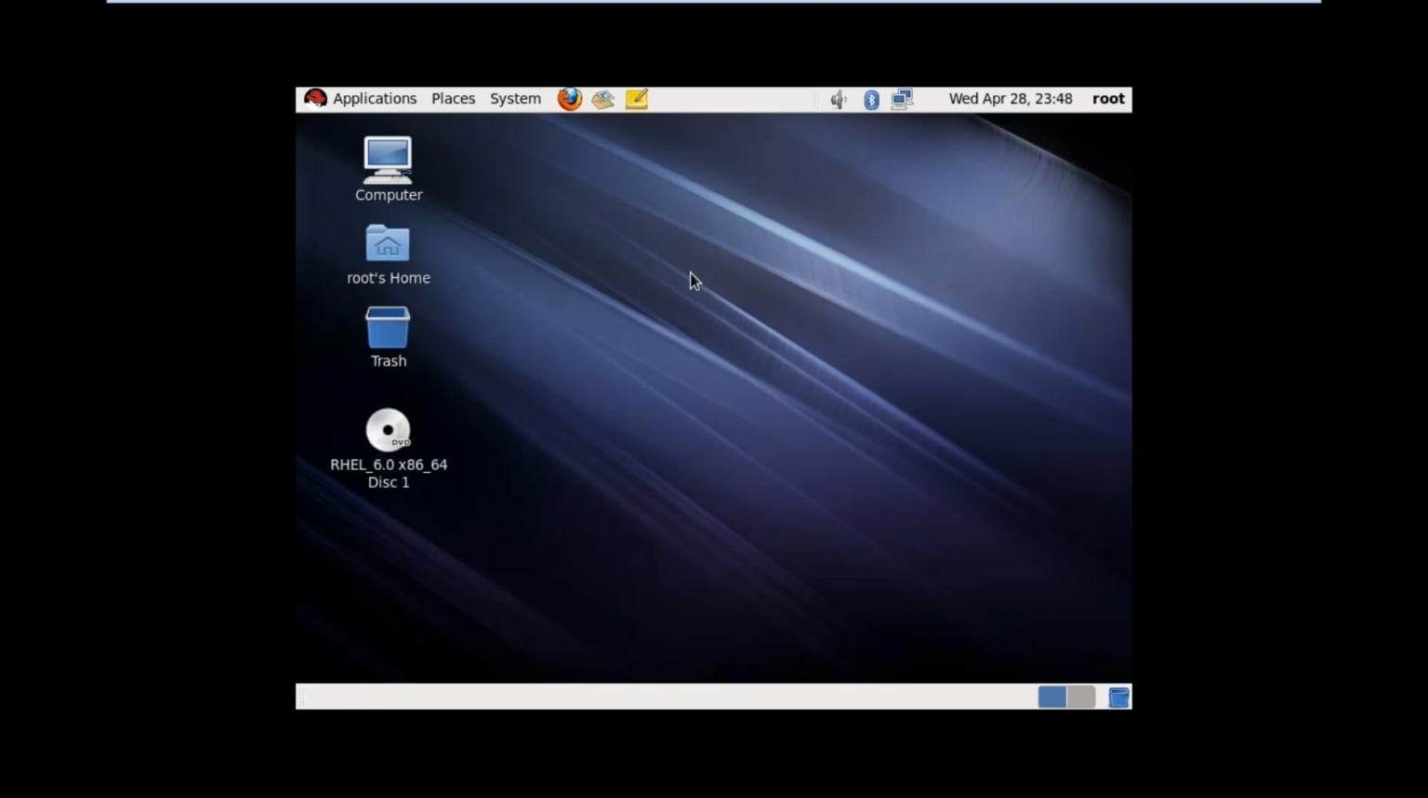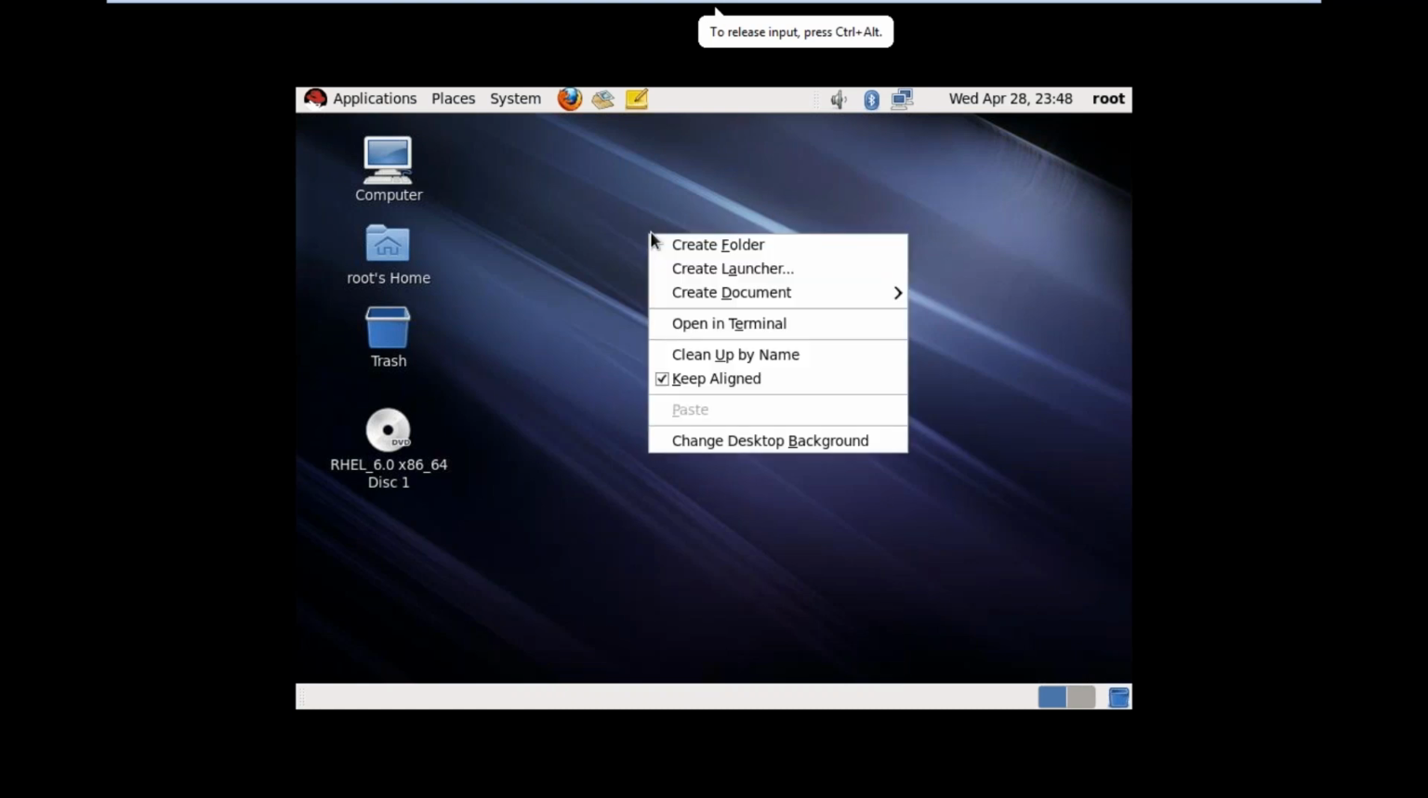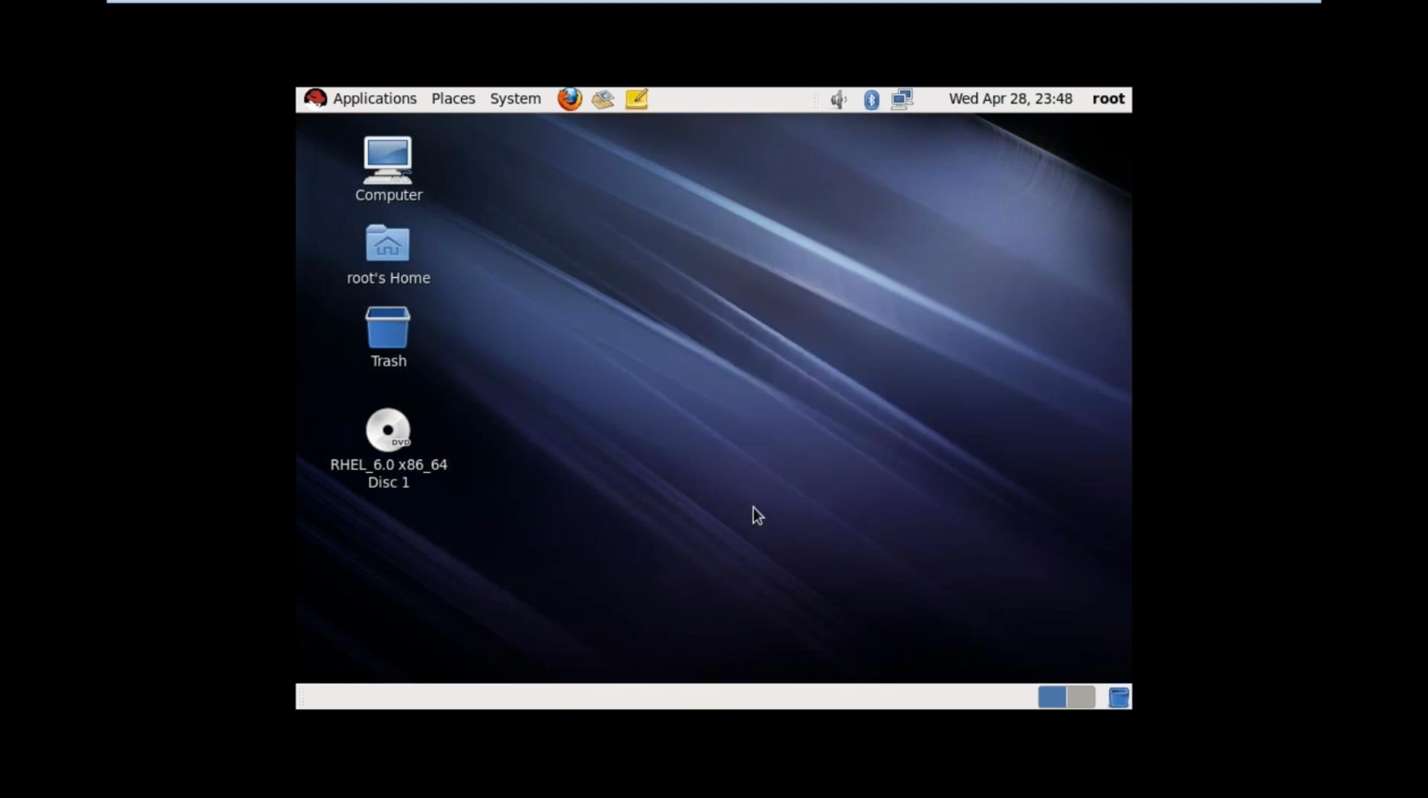Each and every configuration in Linux we are going to do with the command prompt only. So how do you get the command prompt? Right click on the desktop, click on open in terminal.